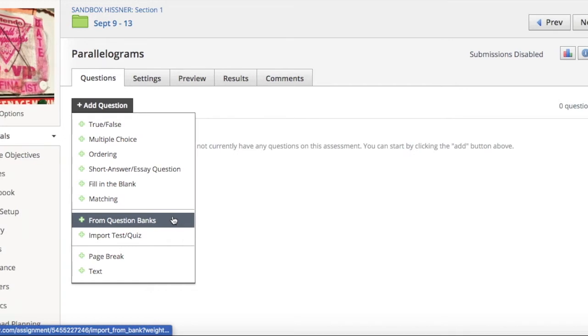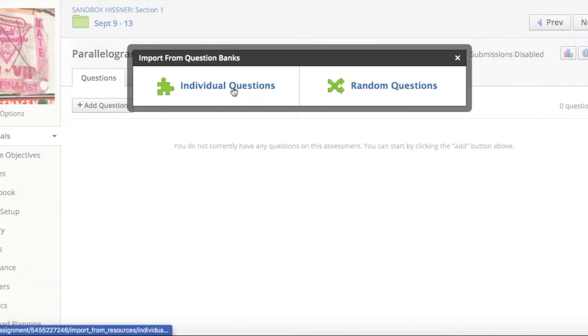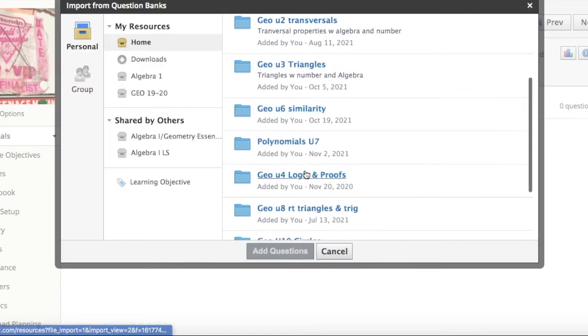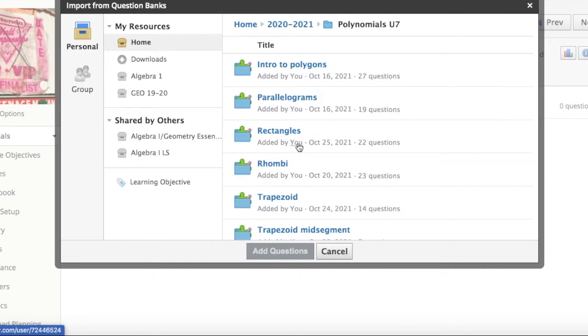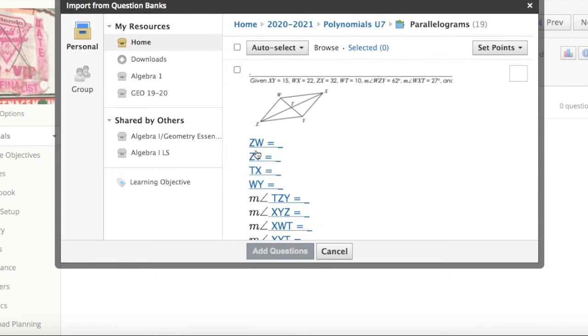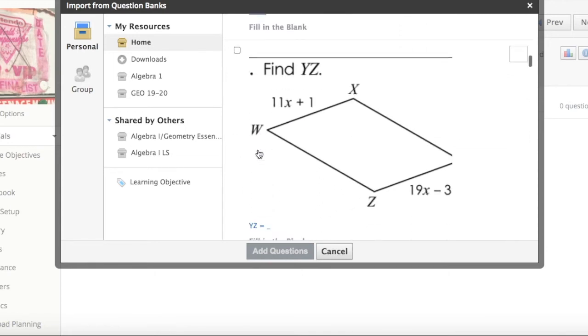Now this is why we did this, and I'll show you why. I can do individual questions or random questions. So first, let me look at individual questions. So this was not polynomials, polygons. So here's my parallelogram. When you do individual questions, you can go through and choose these individually.